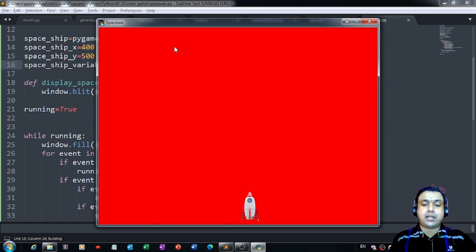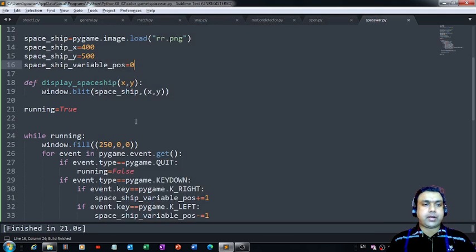So it is stationary, and the moment I press the left direction key, I'm able to see it moving in the left direction. It is moving in the right direction. See how beautiful this animation kind of thing is looking. Right, so that's how you can control the movement of your player. It's very easy, just try it out.